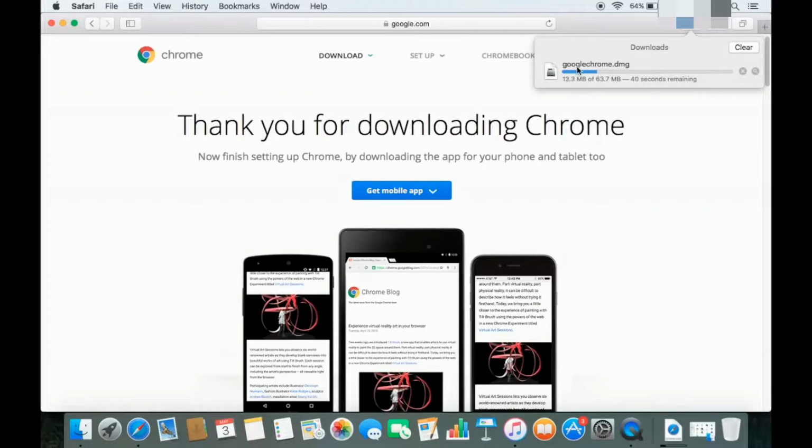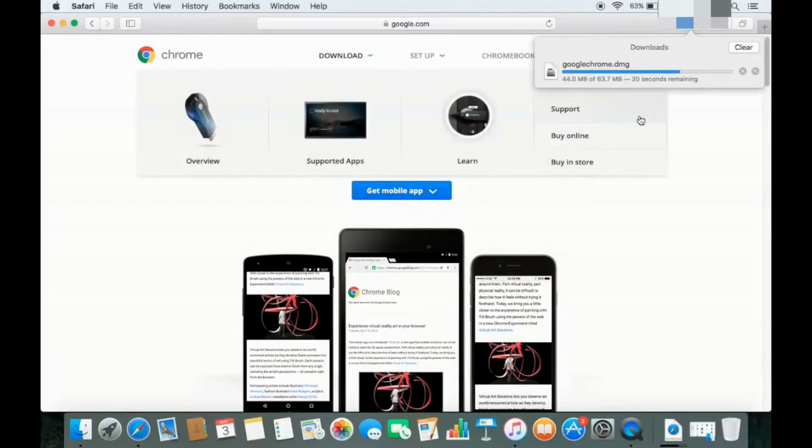So you can see the download is taking place, and this file is about 63.7 MB, and the extension for this file is DMG, right? So you will be able to see that the extension is DMG, and in a few seconds it's going to be downloaded. And once it's downloaded, what we need to do is place this DMG file into our applications. Okay, so I'm going to wait for the download to complete. So now the DMG file is downloaded.